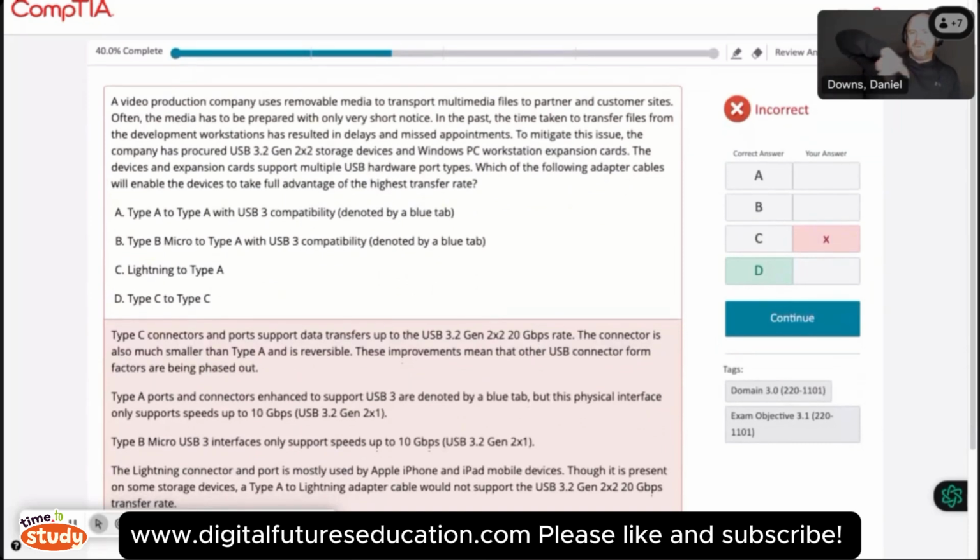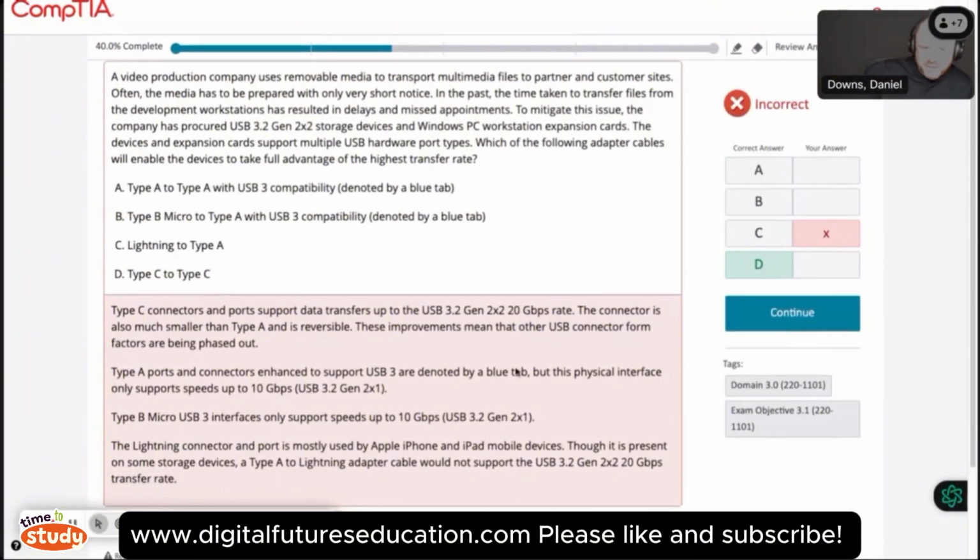With this question, whenever you come across it, you want to remember that type C is the quickest one listed here, because even though the lightning to type A is USB 3, USB 3 is not as fast as C. Type C connectors and ports support data transfers up to USB 3.2 Gen 2x2 at 20 Gbps. The connector is also much smaller than the type A and is reversible.